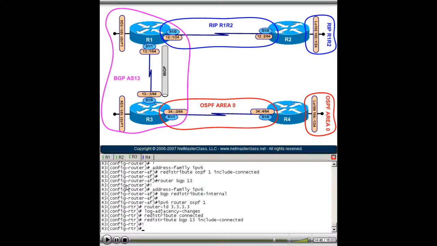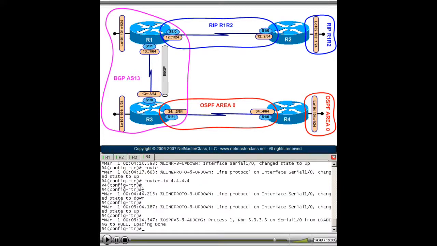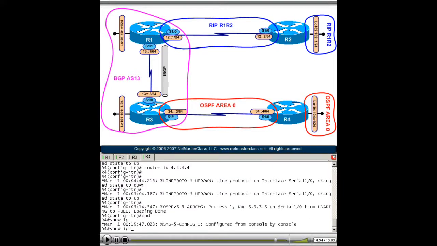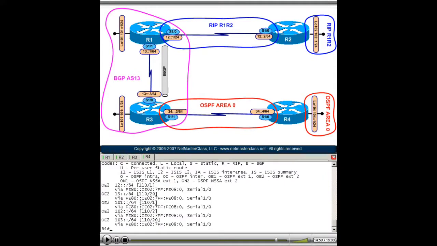Well, it's time for us to verify things. Let's go over to router 4. We had full awareness on R2. Now we're over on R4. Let's see if we've got full awareness there. Show IPv6 route OSPF should do the trick. And wow, look at that. That's looking great. We have all the prefixes.